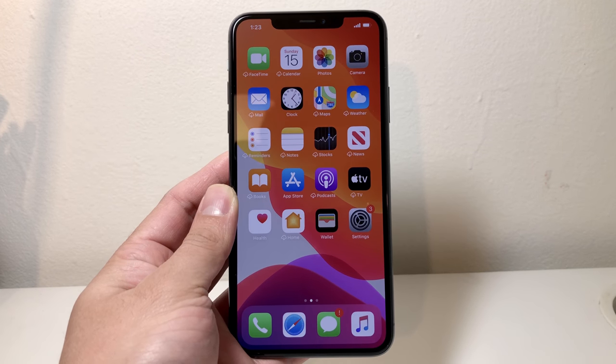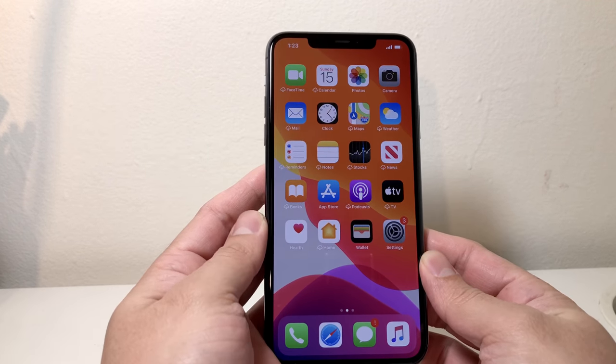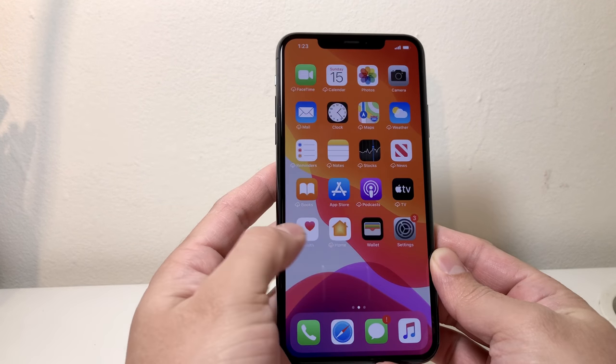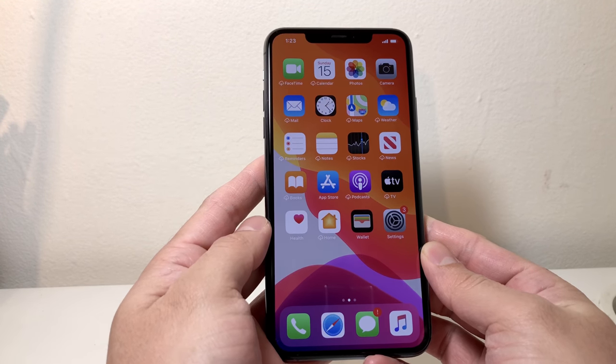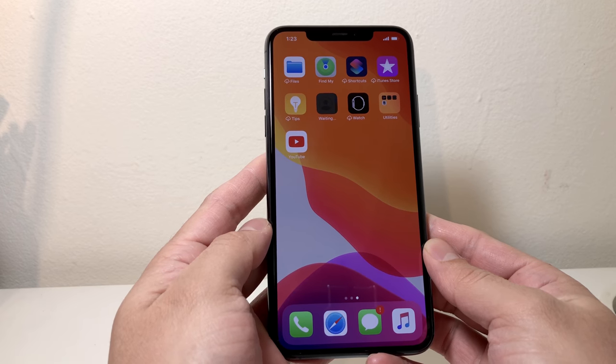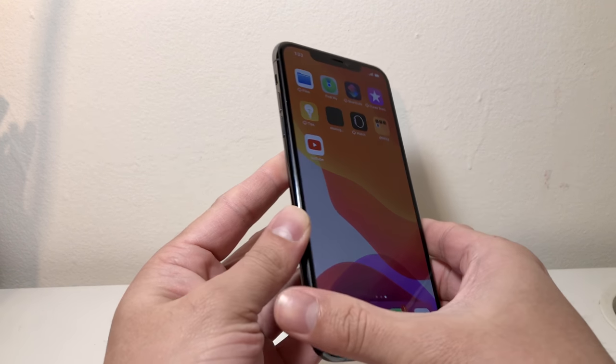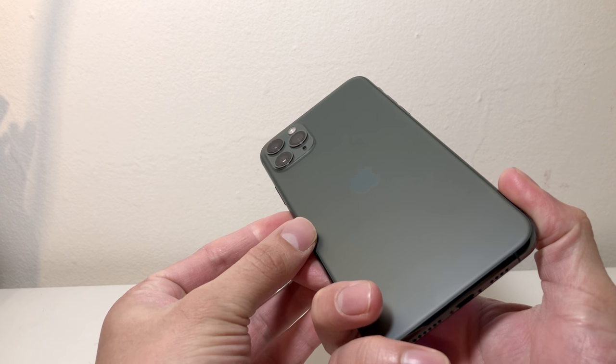Hey guys, Tech Dementia here today to show you guys how to record 4K video on your iPhone 11 or the iPhone 11 Pro or any of the iPhones that do have 4K video recording capabilities. So as you can see, in my hand is the iPhone 11 Pro Max.